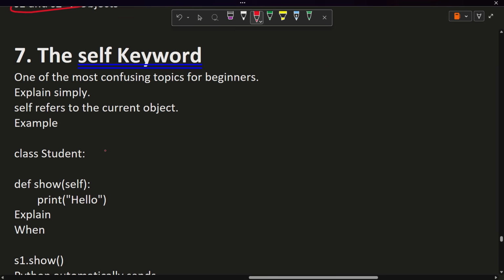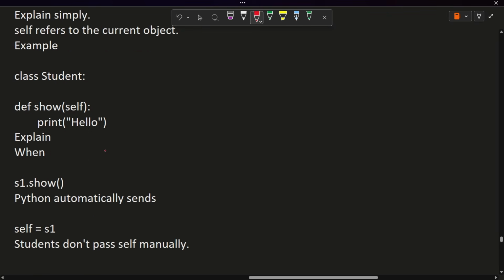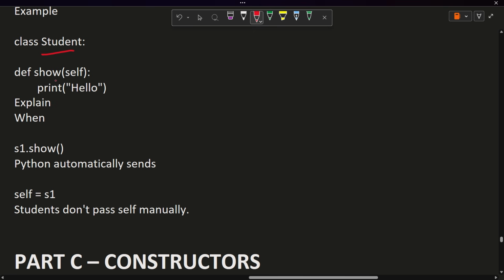Firstly, let us understand what a self keyword is. One of the most confusing topics for beginners is the self keyword. Self refers to the current object which you are dealing with. To call that object, you need self. For example, we have class Student and a function def show(self) that prints hello. Here, self inside the class means that particular object. That object is passed over here and we are just printing hello.